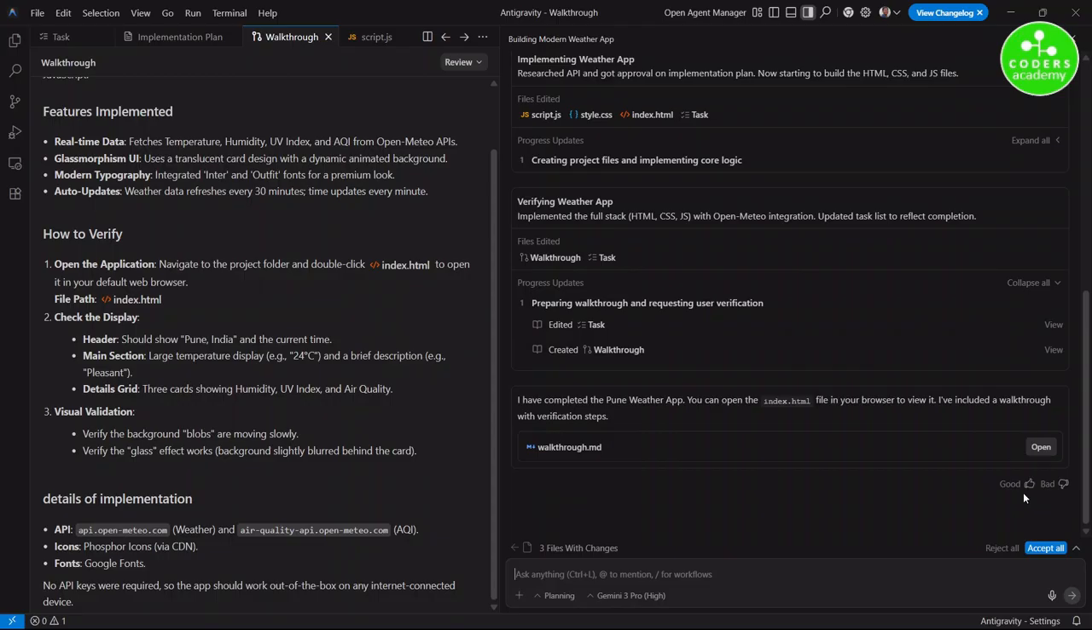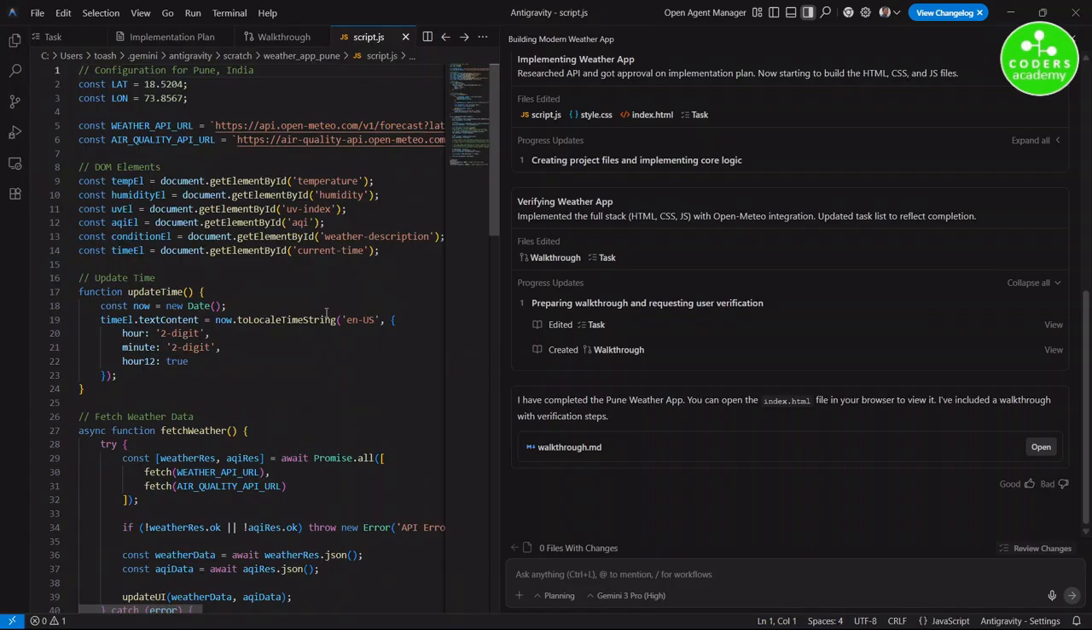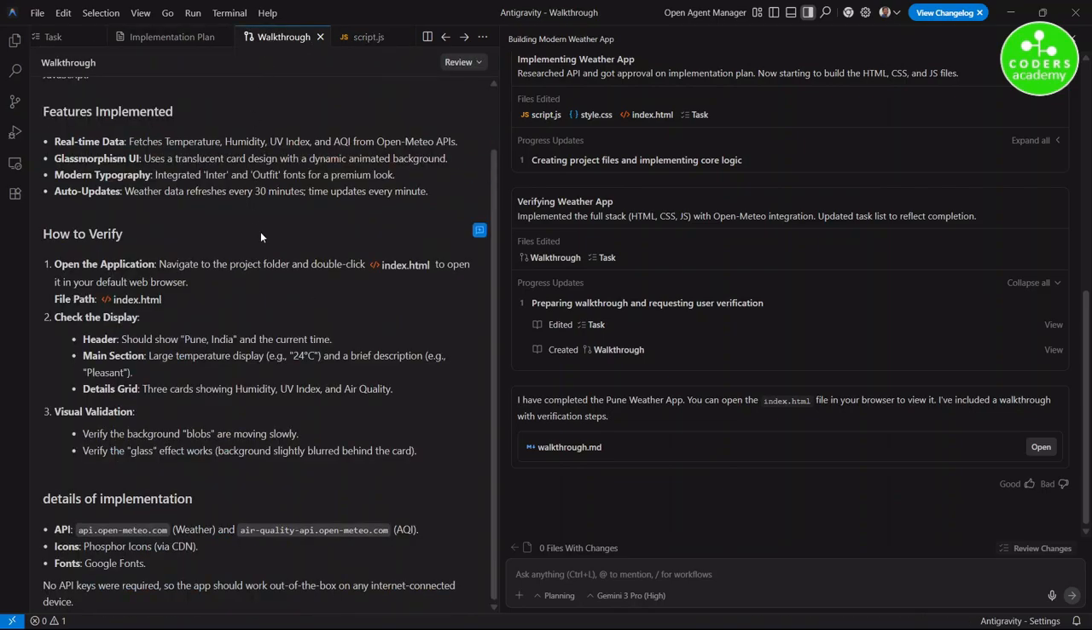These are the tasks that it has modified. We'll say accept all. Here is the script.js file. It has identified the lat long for the Pune location, and that is what it is using in the weather API and in the air quality index API. You can pause the video and go through the entire code.